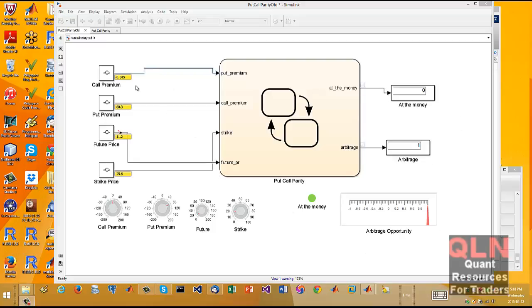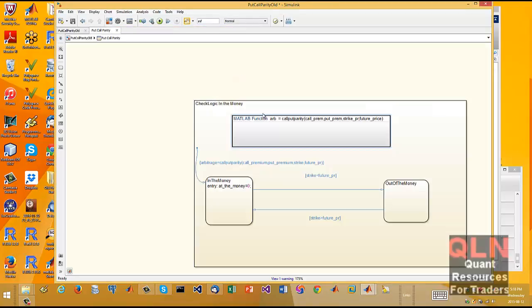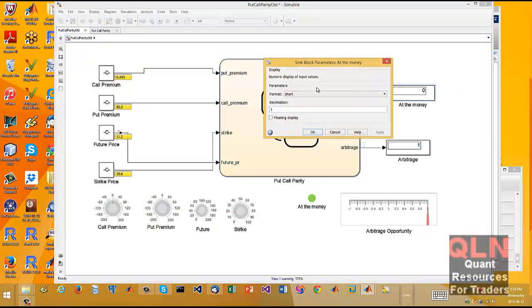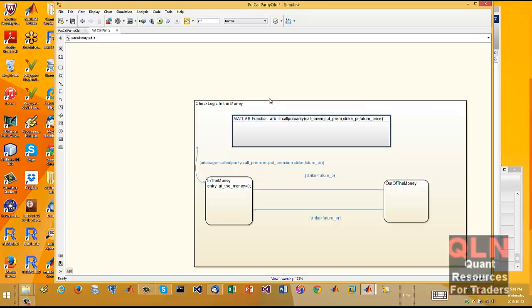As you can see, these are all blocks. Each one of these is a block. So this is what we call a constant block. This one here is a chart. Like I said, I'll explain that in a minute. And then this one is a sink, which is really just an output of a variable in the Simulink model. All right, so let's get into the state flow.